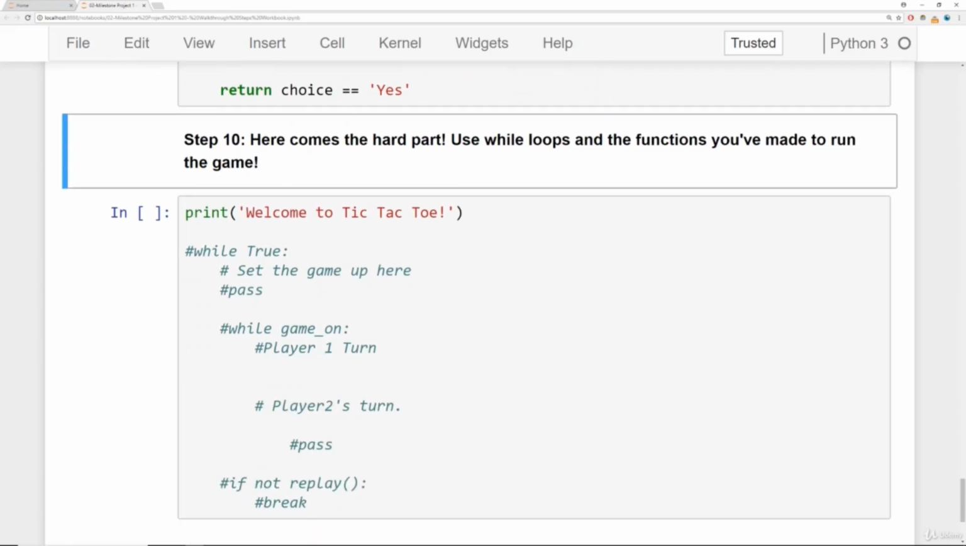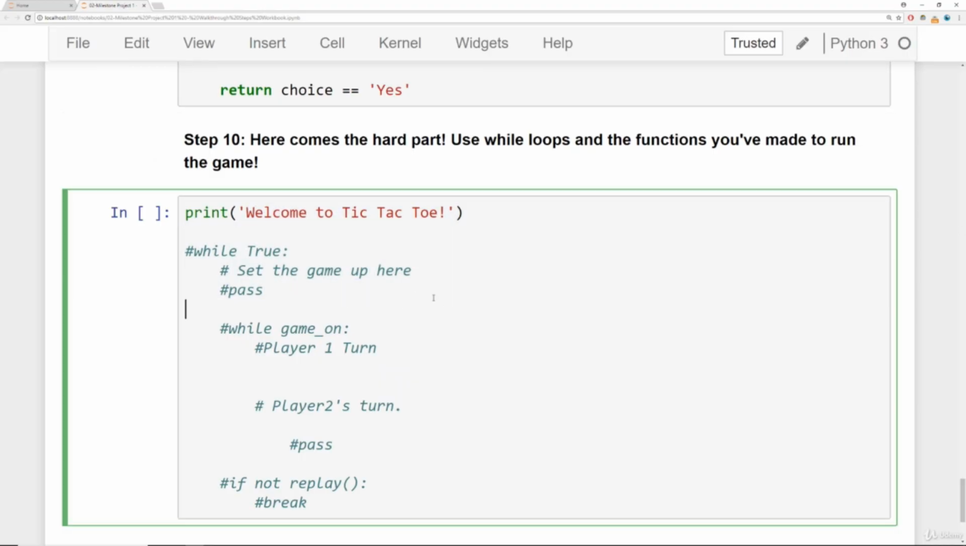Now step 10 is the hardest part, where we actually have to code out all the logic. So this is going to be our largest block of code, so we'll finish this off in the next lecture.